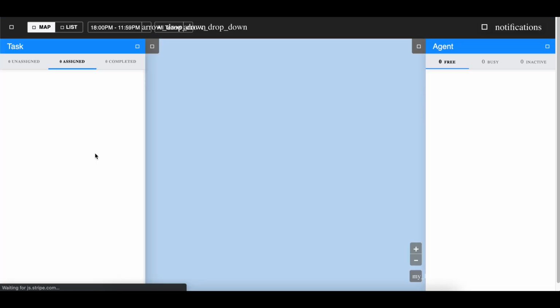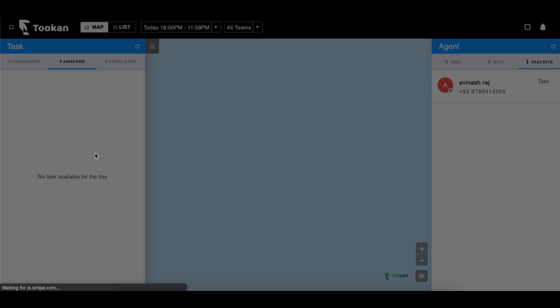Let me show you the Toucan dashboard also. I'm gonna cover more detail on Toucan in the next tutorial, but in this tutorial I'm just gonna give you a small brief on what Toucan is.